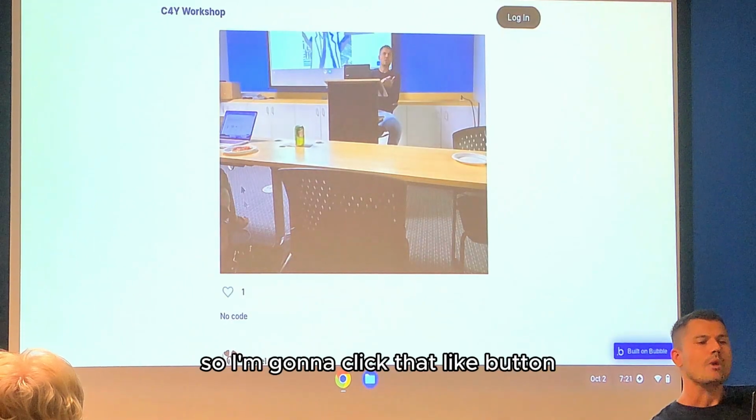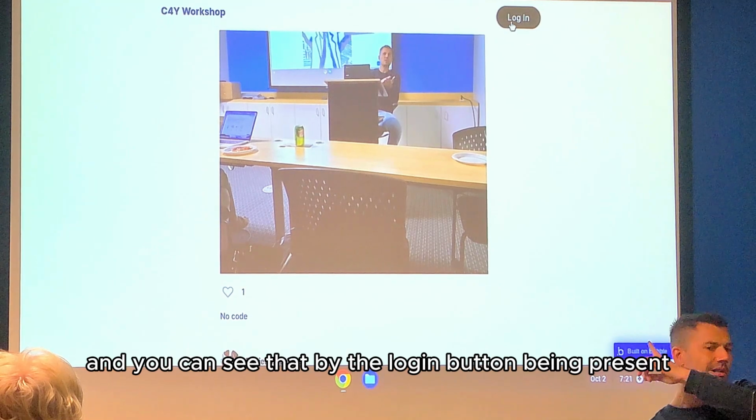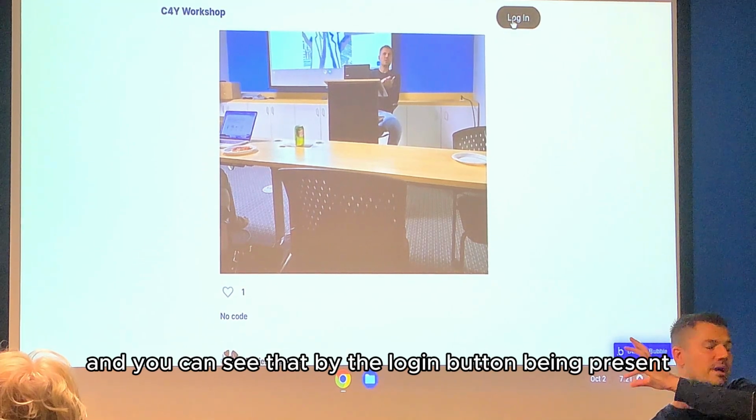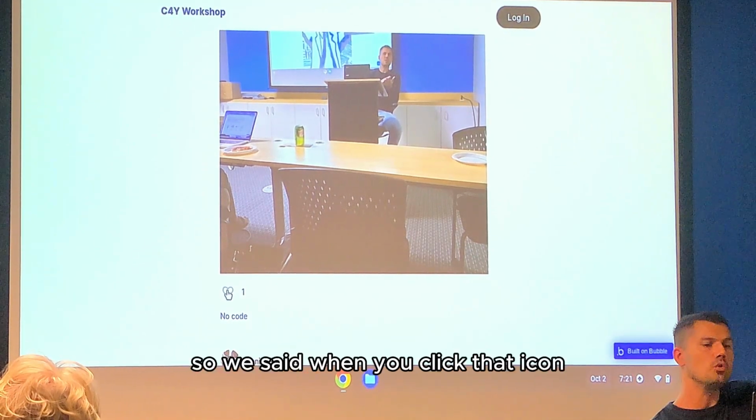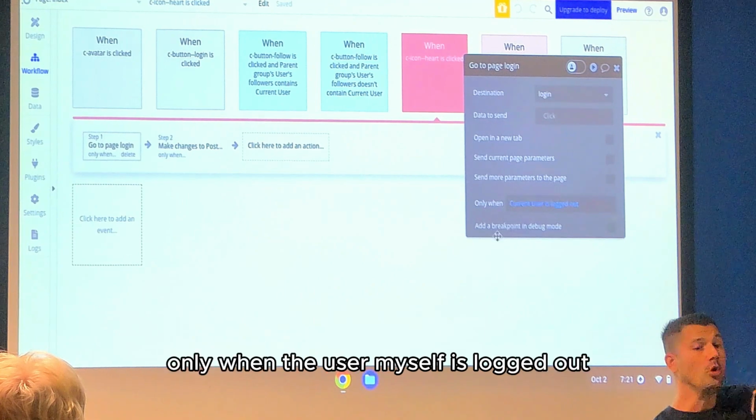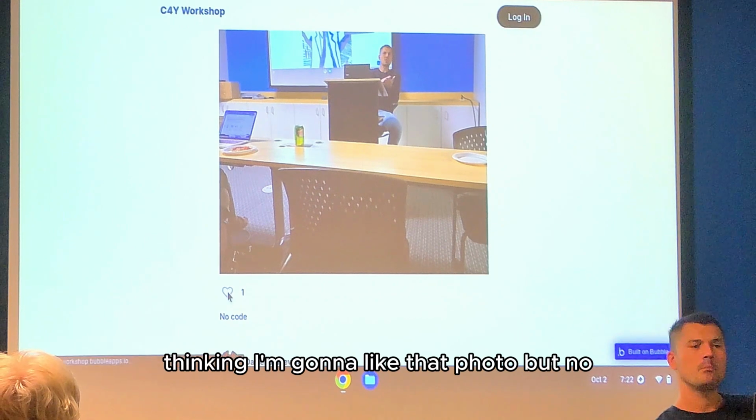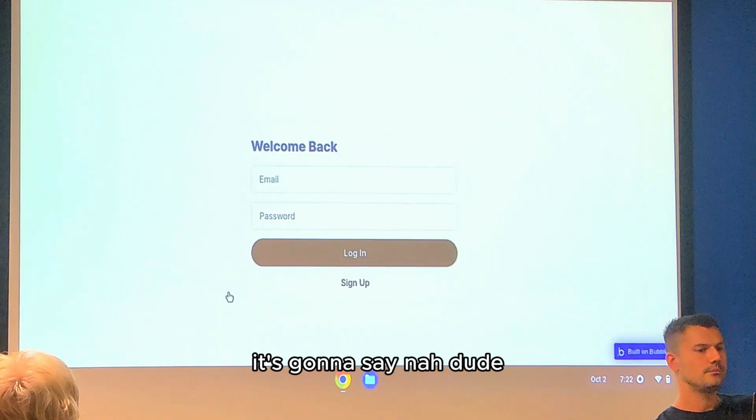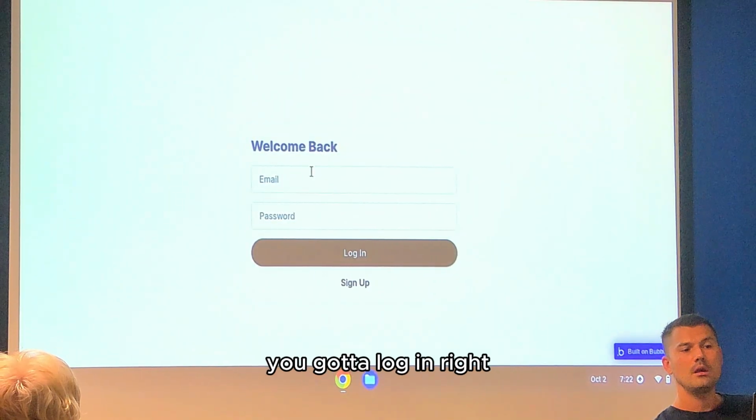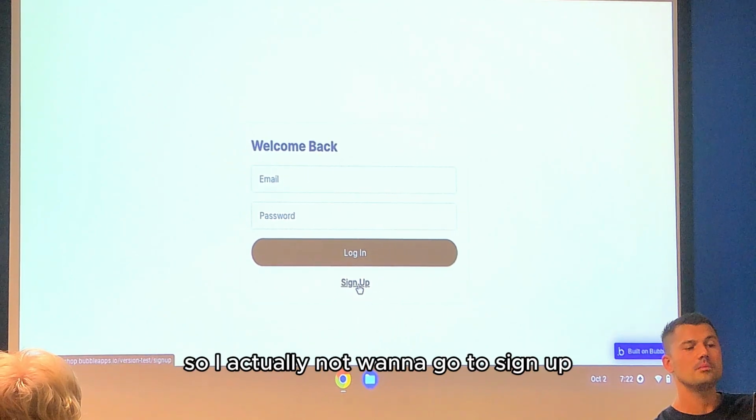So I'm gonna click that like button. And you can see that by the login button being present, I am logged out. So we said, when you click that icon, go to the page login only when the user, myself, is logged out. So I'm gonna click this thinking I'm gonna like that photo, but no, it's gonna say, nah dude, you gotta log in, right? And I actually have never logged in, so I now wanna go to sign up.